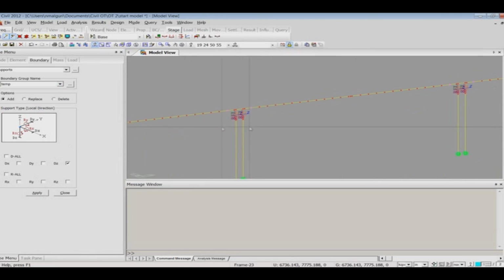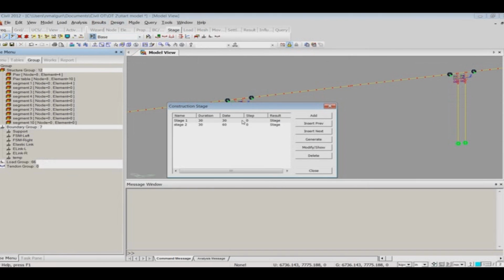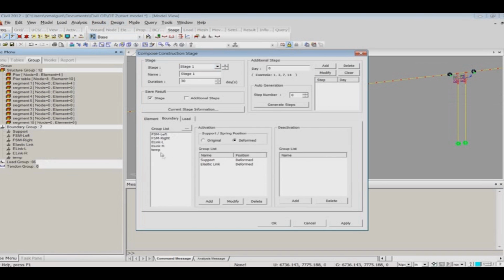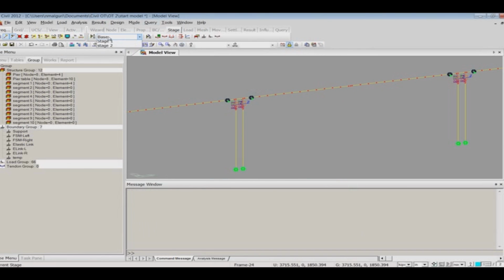And once I've selected the desired nodes, I will click on apply, and as you can see, the boundary has been defined. Now this boundary will be there only in stage 1. So I will activate the boundary in stage 1, and in stage 2, since it is a temporary boundary, it will be deactivated. So I will go to stage 2 and I will put the temporary boundary in the deactivation list. So let's now see how the boundaries look.